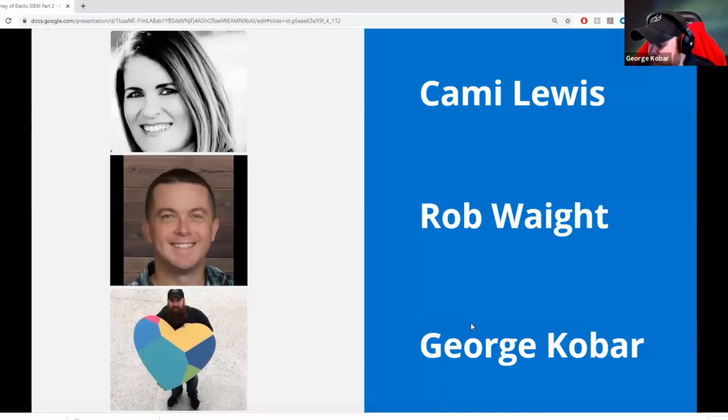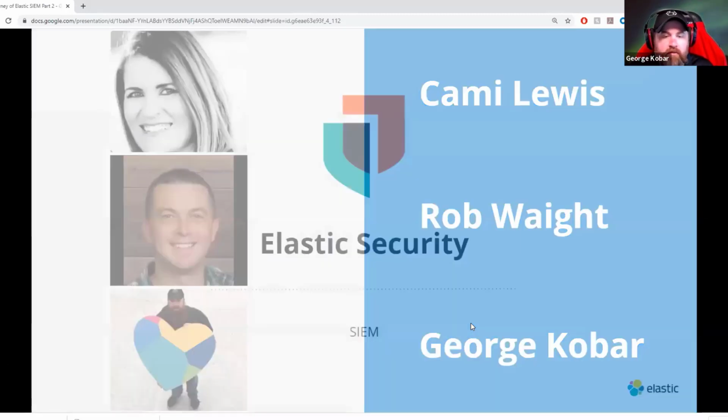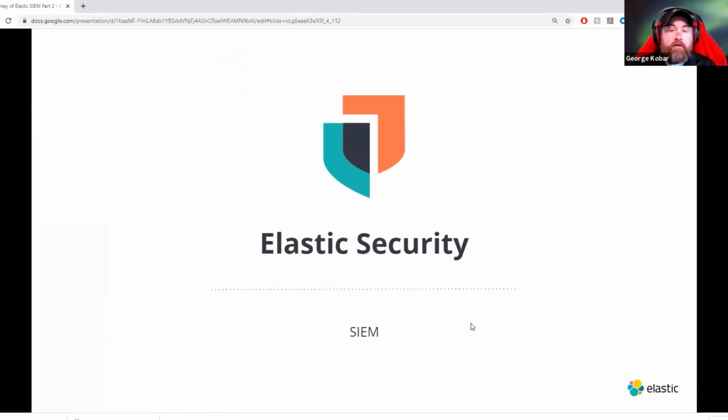Again, Cami, Rob, and myself got a chance to introduce ourselves. What we're really focusing on today is Elastic Security, or SIEM. Elastic is the creator of the open source Elasticsearch, Kibana, Logstash, and Beats, which you may have commonly heard of as the ELK stack or the Elastic stack. This is open source software that allows you to search and analyze data. Essentially Elastic is a search company. When you think about a search company, you commonly think about a search box in a web browser. But search is a lot more than just a search box.